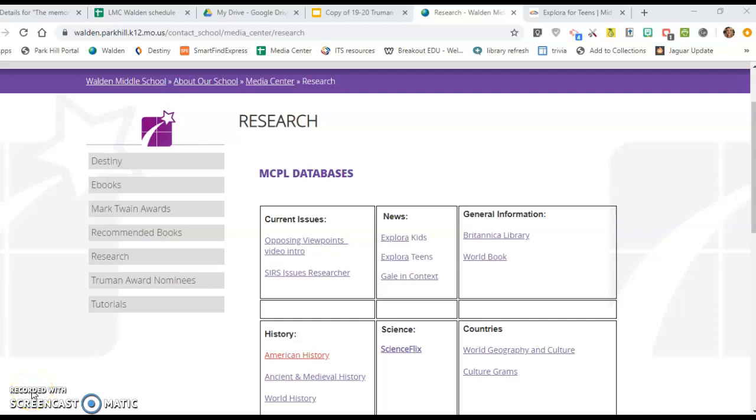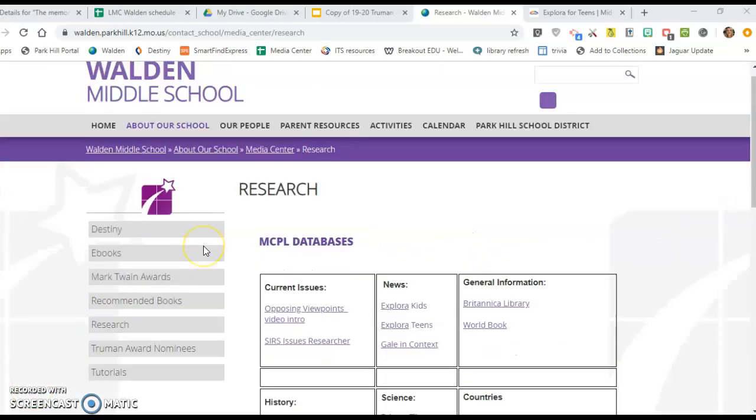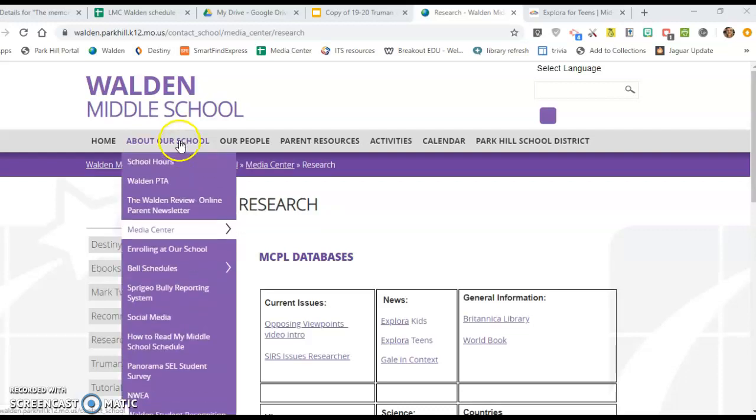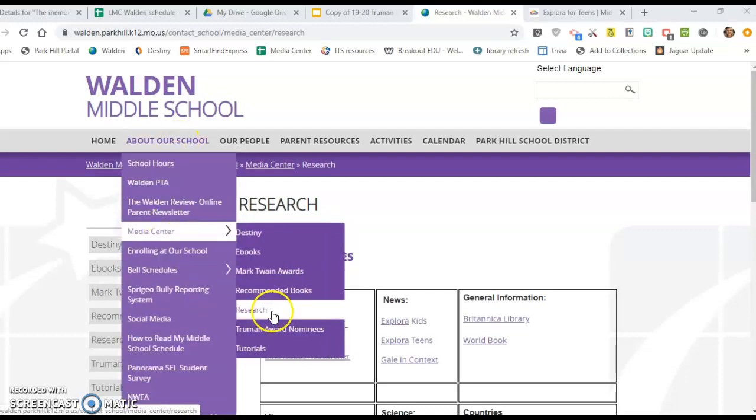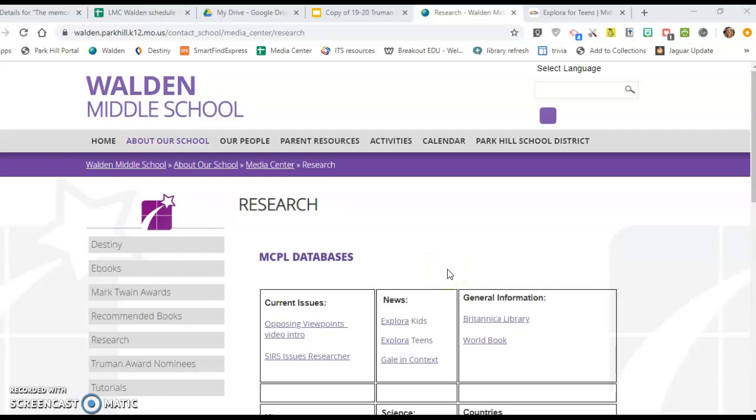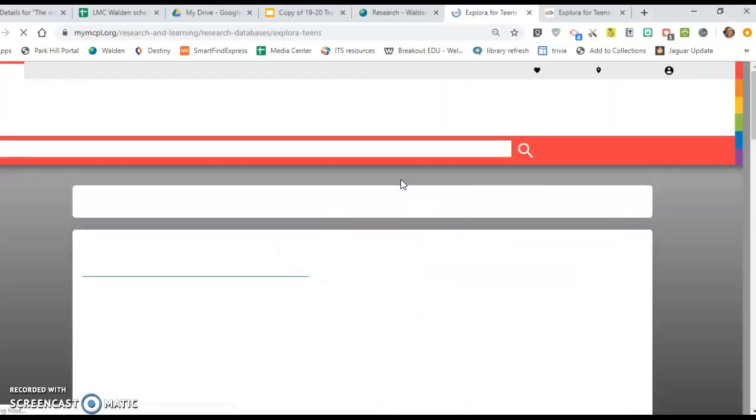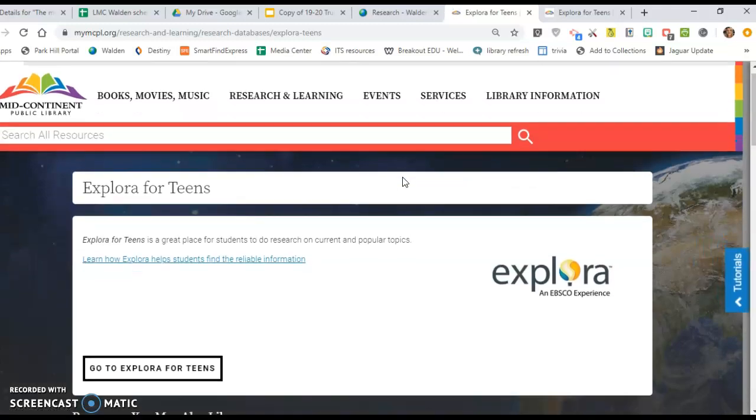A look at a couple databases we have available for you to use. To get to the databases, you're going to go to About Our School, Media Center, and the Research page. Let's start with Explora. Remember, Explora is a database that gives us lots of information about current events.